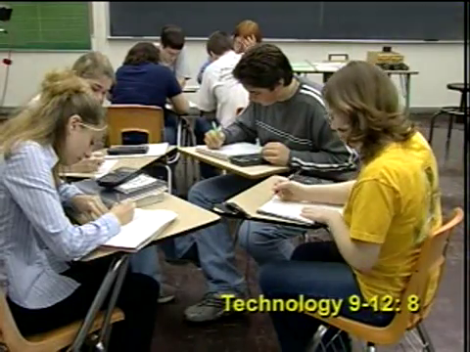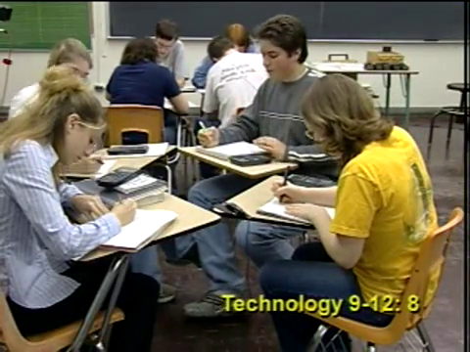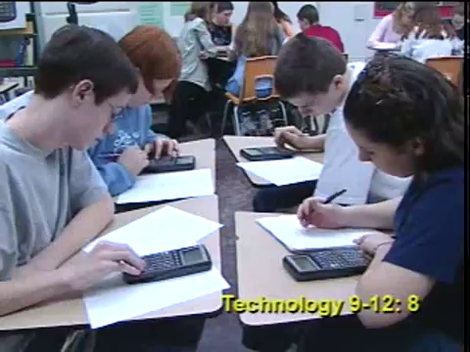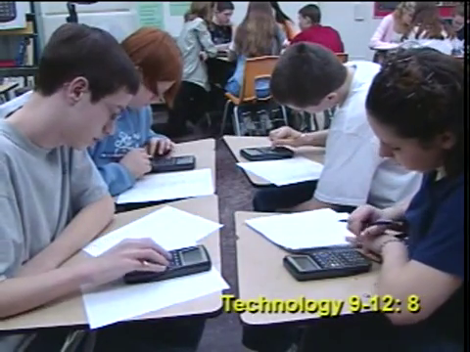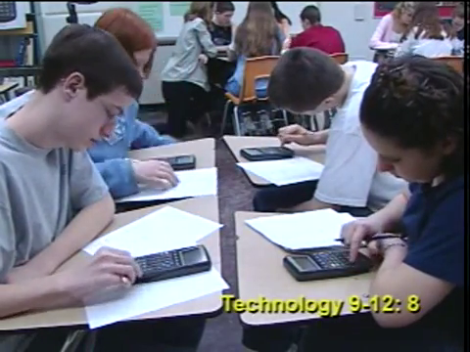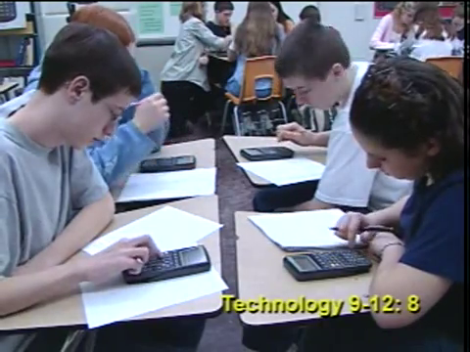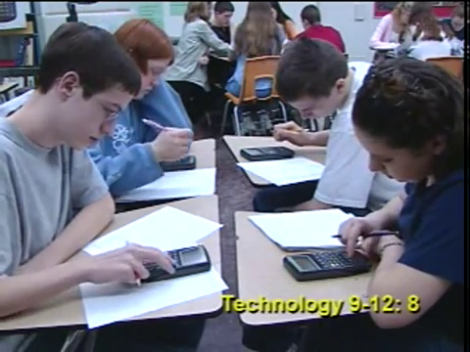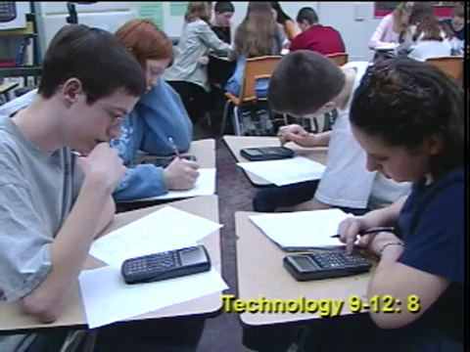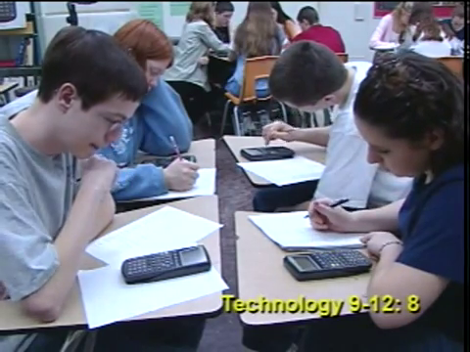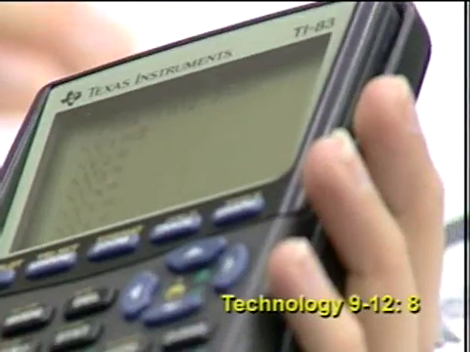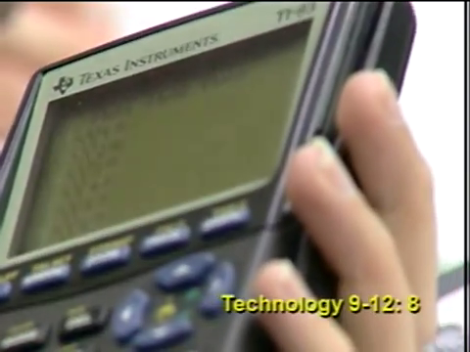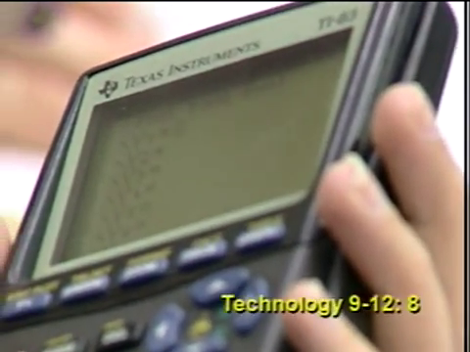The students in this 9th grade algebra class are learning about the factored form of quadratic equations. The teacher gives the students a worksheet that will help them discover the factored form. The students use TI-83 graphing calculators along with paper and pencil to complete the worksheet. The teacher addresses Technology Performance Indicator number 8 for grades 9 through 12, which requires that students apply technology tools for problem solving in content learning.